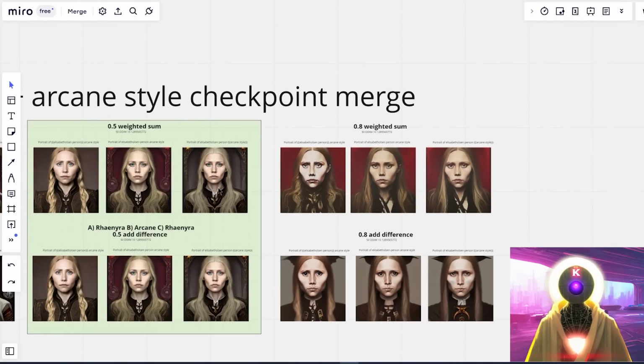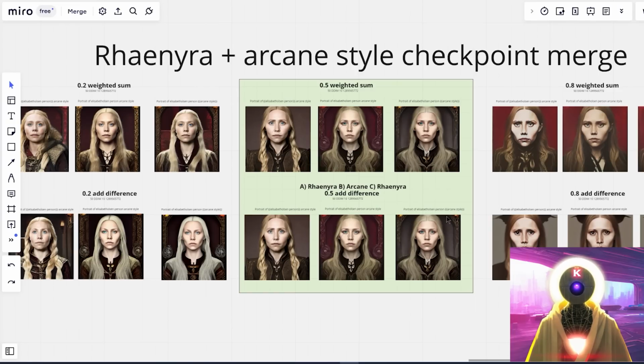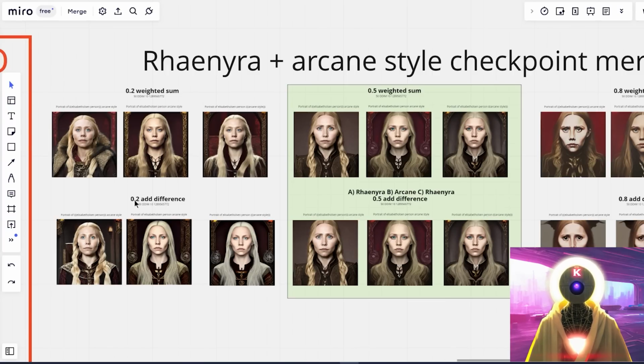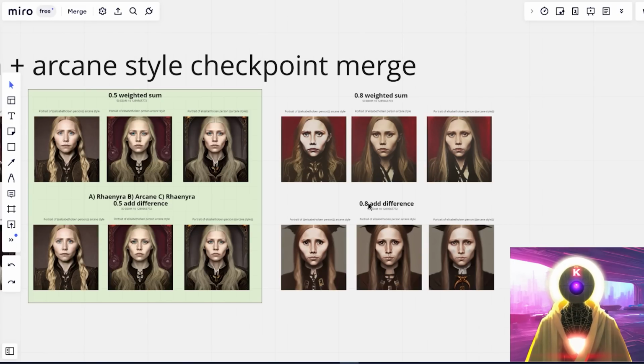And on the opposite side, if you use 80% with weighted sum, you're going to have 80% of the style and 20% of the character, meaning that it's going to look more stylish, but less and less like your original character. Now in this case, the add difference one is actually pretty interesting, because even with 0.2 with add difference, you have a pretty good mix of both the character and the style. And with 0.8 with add difference, you have even more stylized images, but the issue where the character doesn't look like your original character is still there.